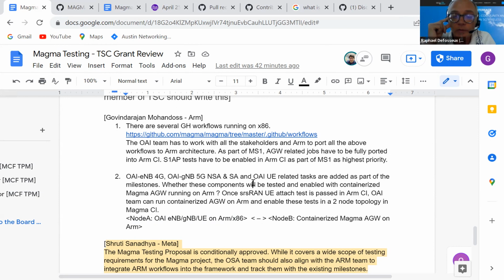So for me, the main issue that we need to decide is how much test coverage we want to have on the containerized Magma AGW on ARM, and the time that will be allocated on each PR. That's something that we need to discuss. We can start with a simple attach, and then maybe increase the test coverage. Yeah, that sounds good, Rafael. You can do it in a phased way, so you need not finish everything in one milestone. All we want is for you to add this as part of your milestone in a phased manner. That will be great.